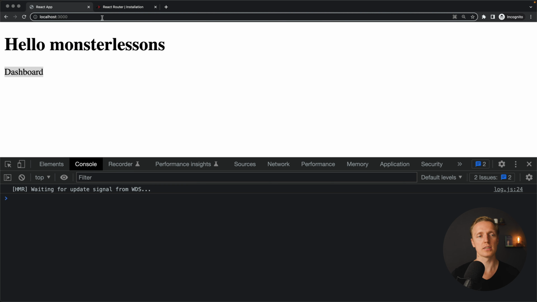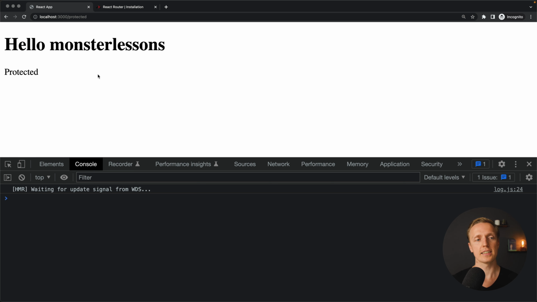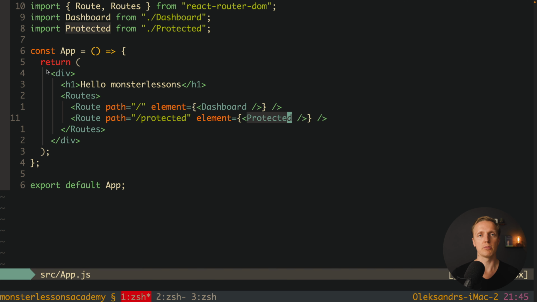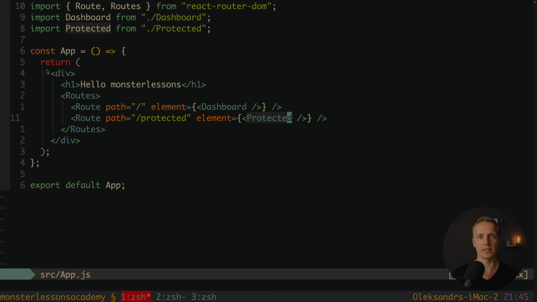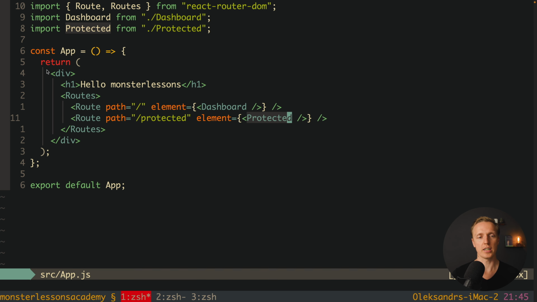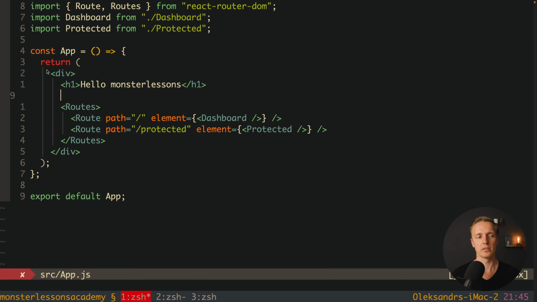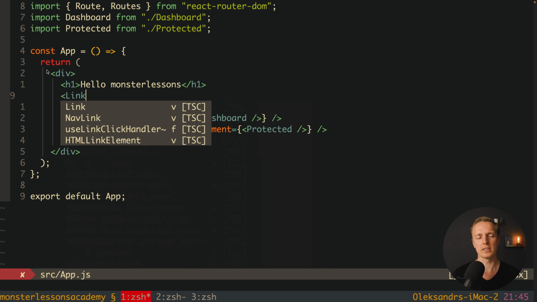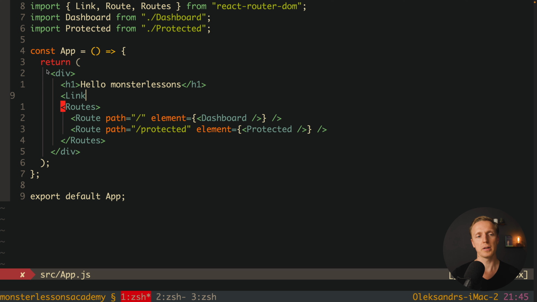I will jump to /protected, and as you can see now the protected component is rendered here, which actually means our routes are successfully registered. But obviously inside our application we want to jump to different routes, and for this we want to register links. This is why here on the top we can use a component called Link, and we are also importing it from React Router DOM.